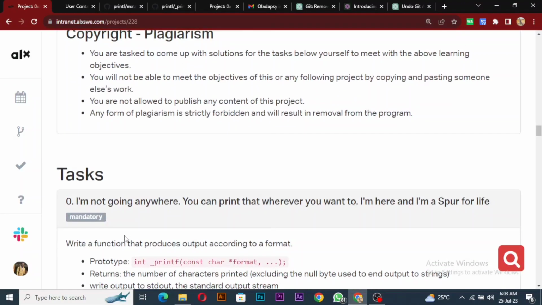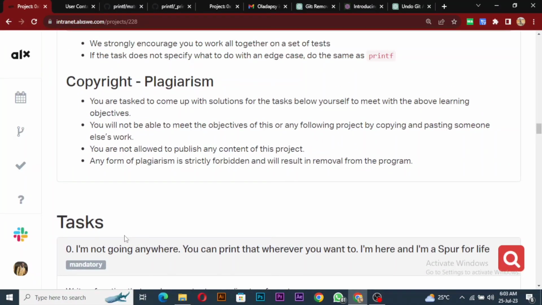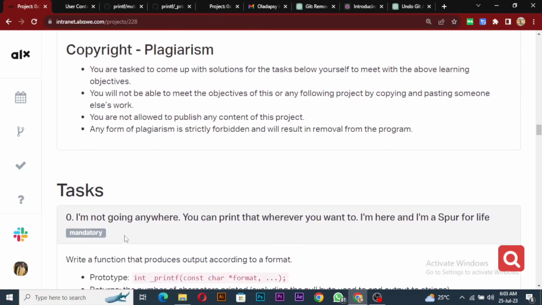So you'll be strictly checked for plagiarism. If you copy someone's code, you'll be marked down. Okay.